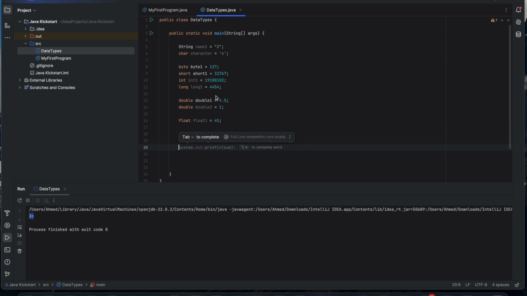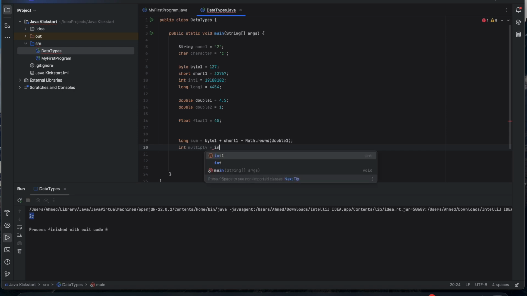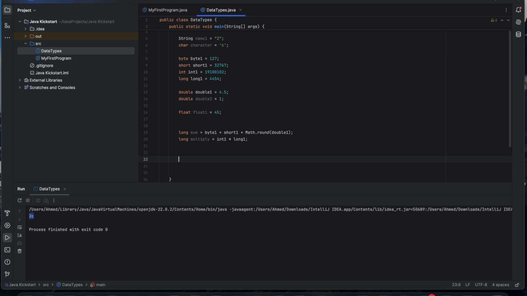And then let's go, for example, multiplication. So let's go integer multiply equals, let's go int 1, and then to multiply you want to use shift 8 and then long 1. It might be too big as well, so you might have to switch that to a long as well. Okay. And then if you want to divide, for example, let's keep it long. Divide equals, let's go short 1 divided by, sure, long 1.